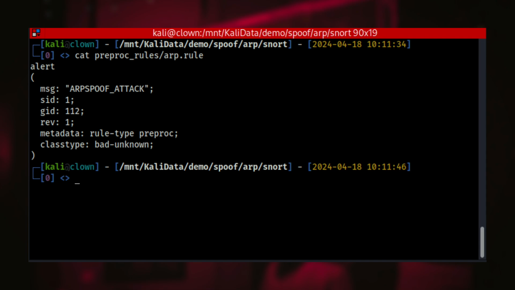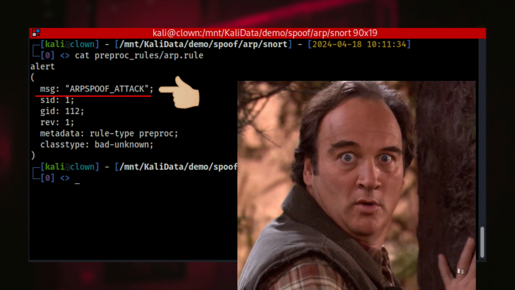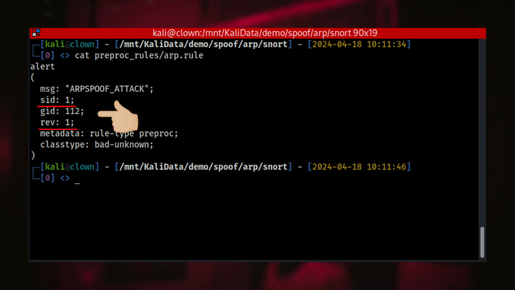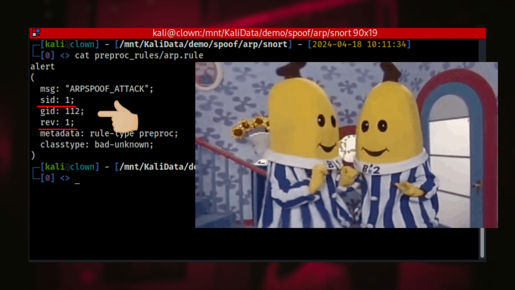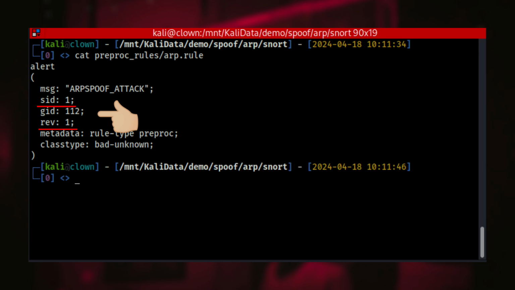The format is similar to a normal rule, but with some differences. There is no source and destination address beside the action. I specify a message that can easily identify the alert. Both SID and revision should be related to each other. Revision number is the version of the Snort rule and must be incremented for every change.